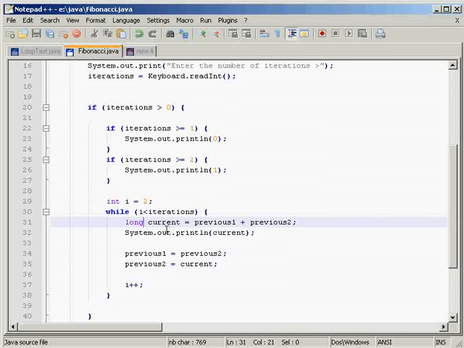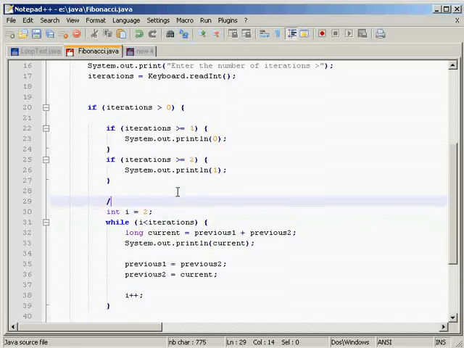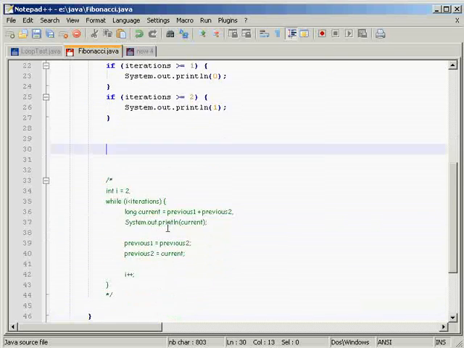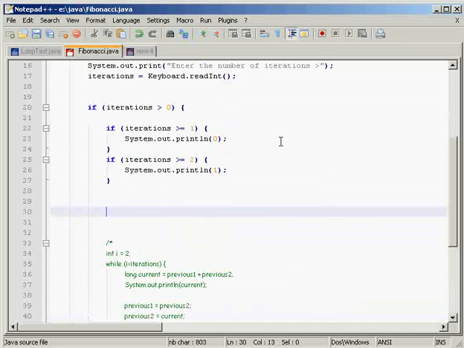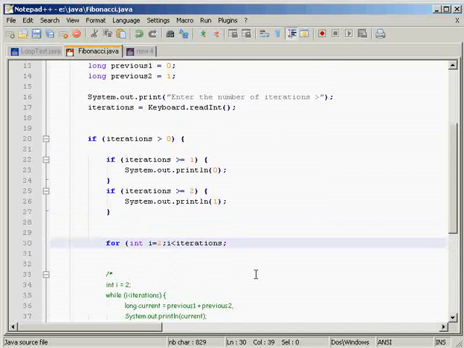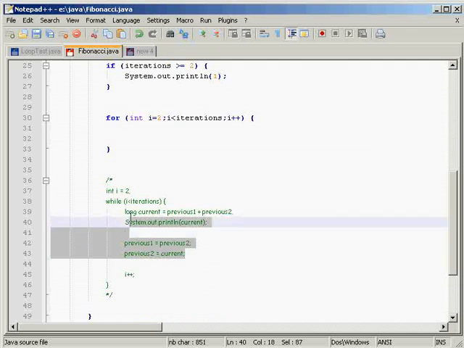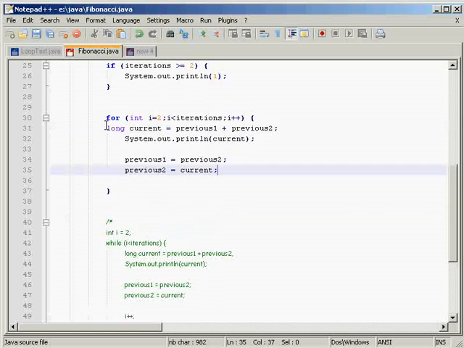Just as a quick note to prove that we can do it, let's comment this out and do the entire thing again using a for loop. It's going to be very similar to this while loop, except we're using for loop syntax. So, keyword for, parentheses, we have a declaration, int i equals 2, semicolon. Our condition, while i is less than iterations, semicolon. And then what are we going to do? i++. And then the rest of the code is basically just copy and paste from here. Everything else is the same.